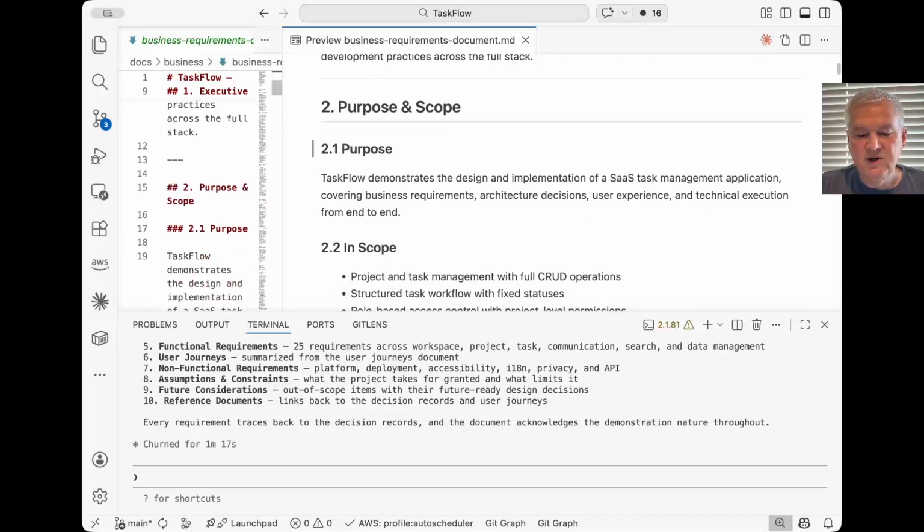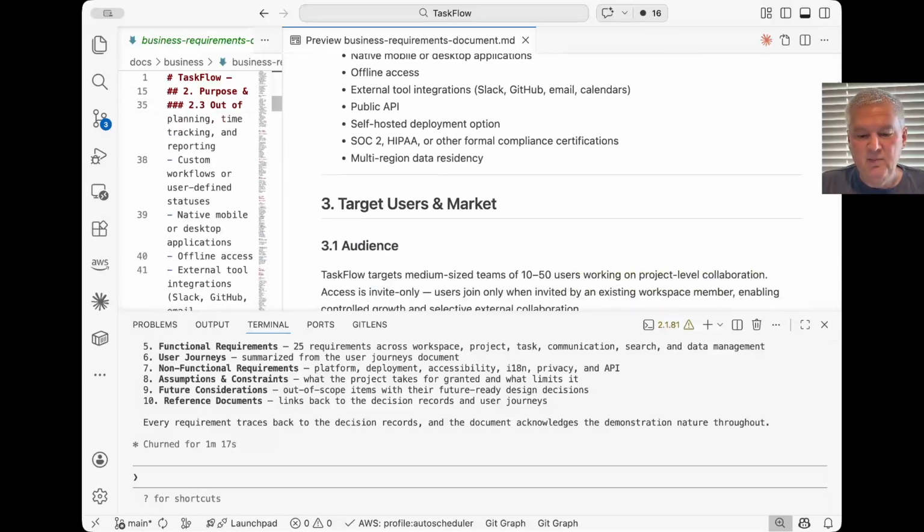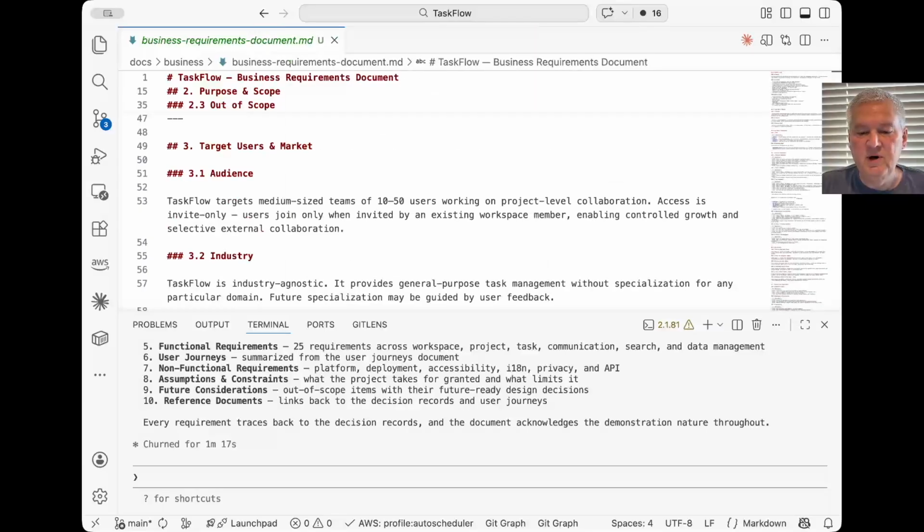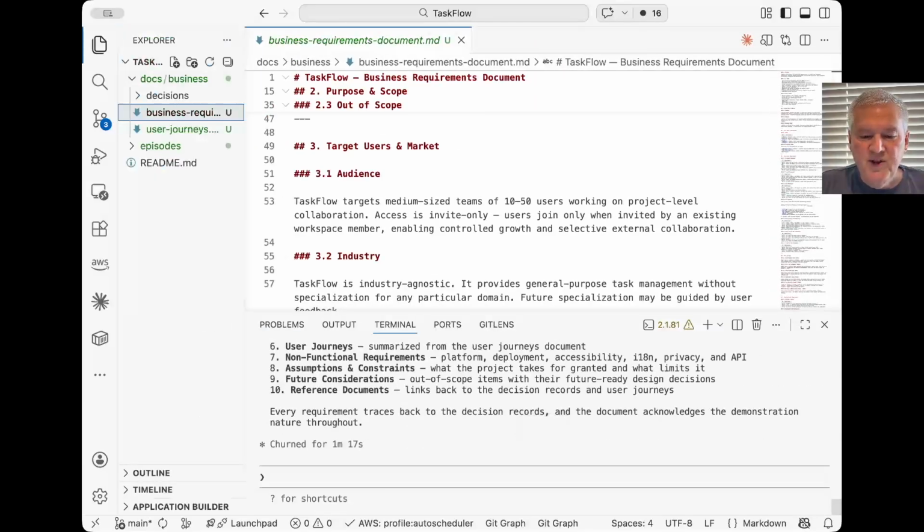Here's our purpose and scope. Here is our target users and market. So it has everything that Claude said that it was going to build. Now, this document, as you can tell, contains a lot of information that will be very valuable for people who are interested in your business and knowing what you're doing.